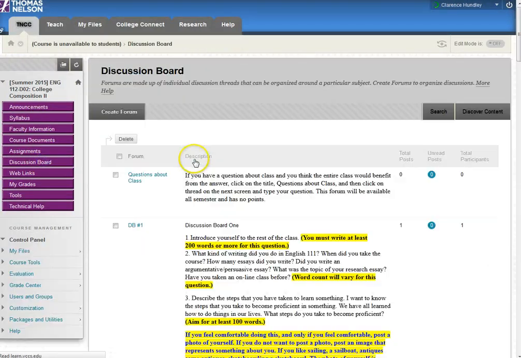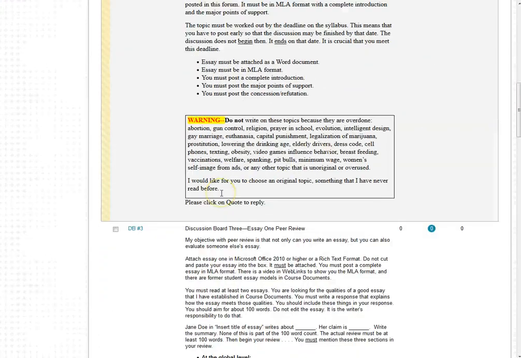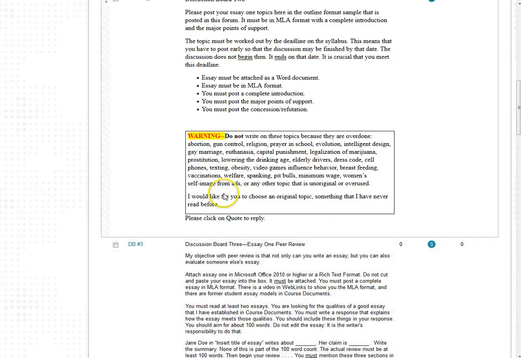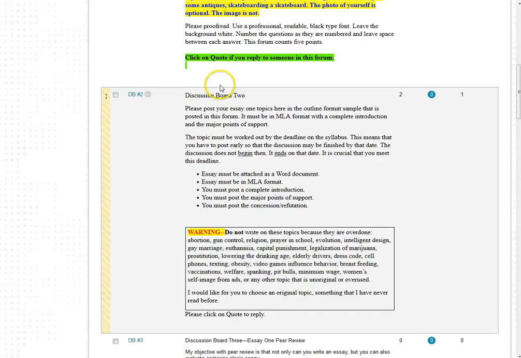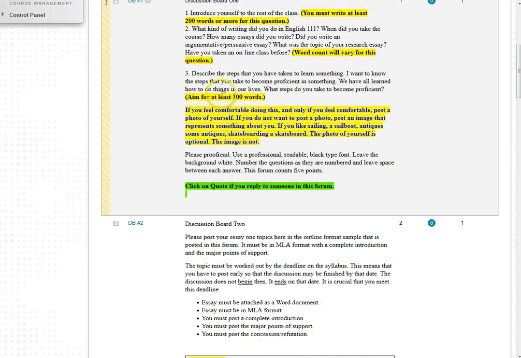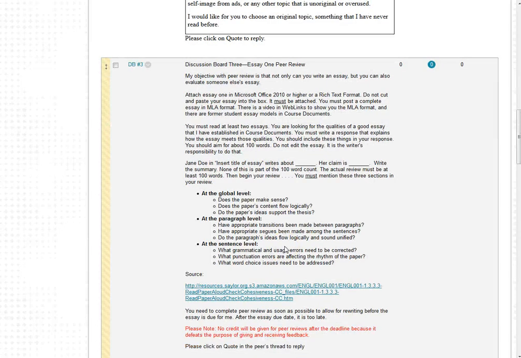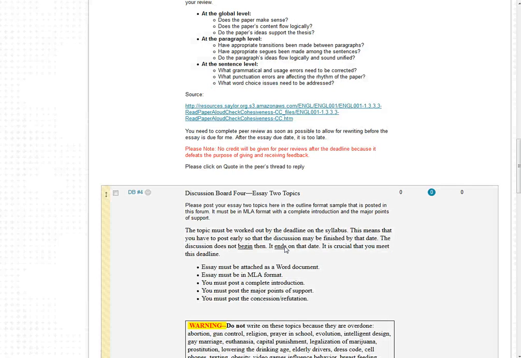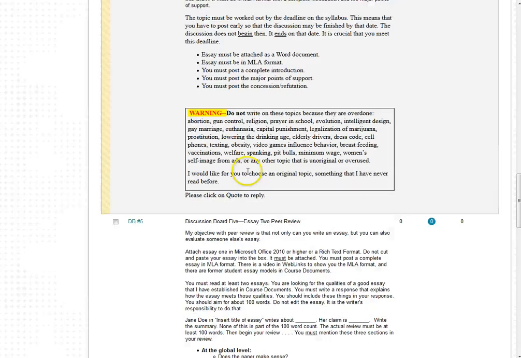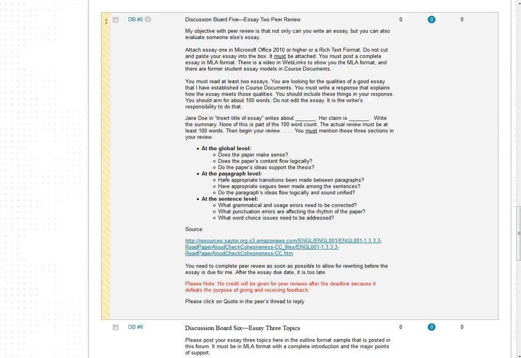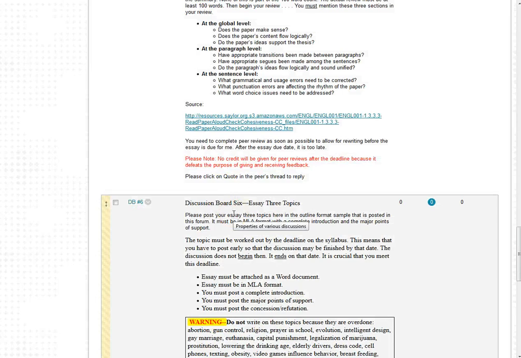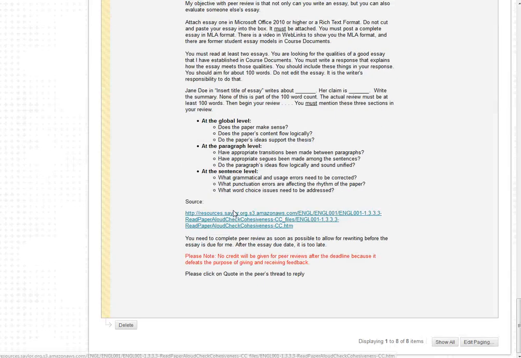And going back to the discussion board, there are 7 discussion boards. This is where you'll post your topics. This is where you'll post the peer review. Make sure you read the instructions. It's crucial that you follow the directions. Topics for Essay 2, peer review for Essay 2, topics for Essay 3, peer review.